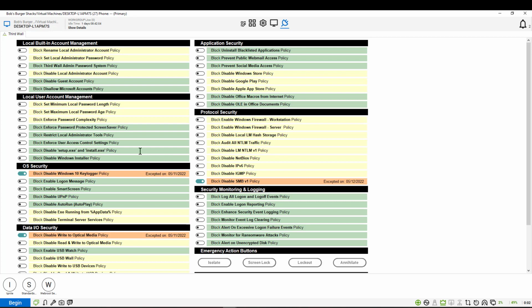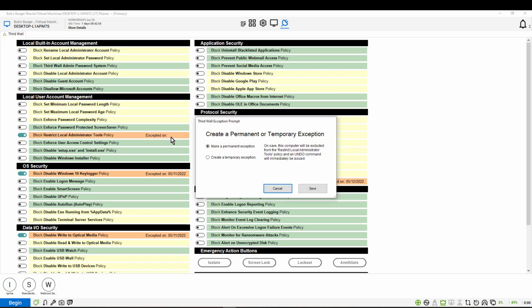What if it's already green? For instance, the Restrict Local Admin Tools policy is already on, and I'm not blocking it. It's not orange. Well, but I have a technician who needs to get to regedit on site. So come here, and I'm going to click on this button again. And because it's green, I get 2 choices. I can make a permanent exception. No, that's just for the CEO's computers, right? Or I can create a temporary exception.